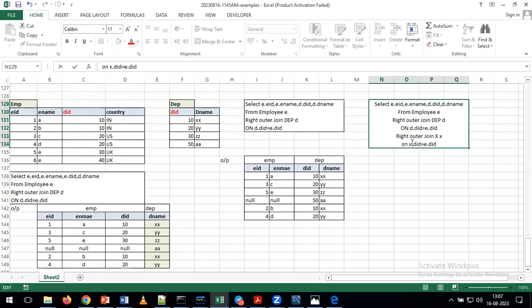Now you tell me, when you are performing this join, between what tables are you doing the join? If you see the join condition, X dot department ID is equal to E dot department ID. Indirectly we are applying the right outer join, but between what tables? X table and employee table. Now tell me, out of X table and employee table, what is the left table, and what is the right table?